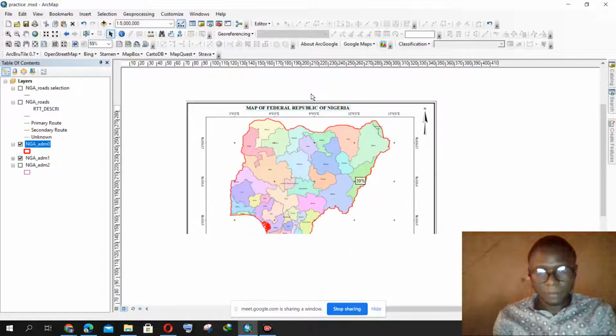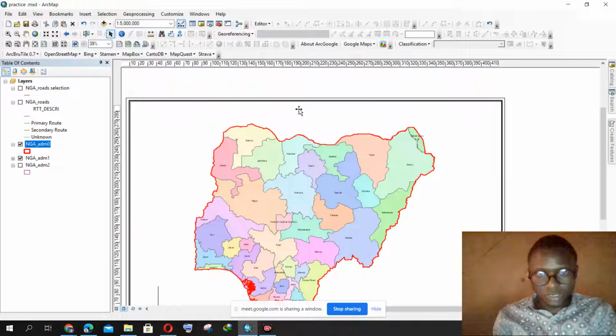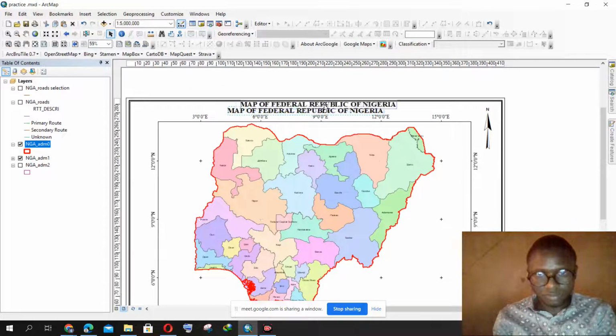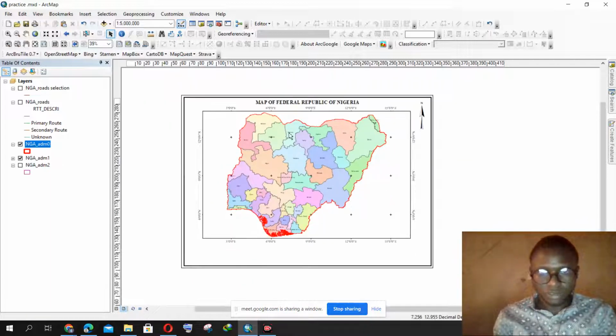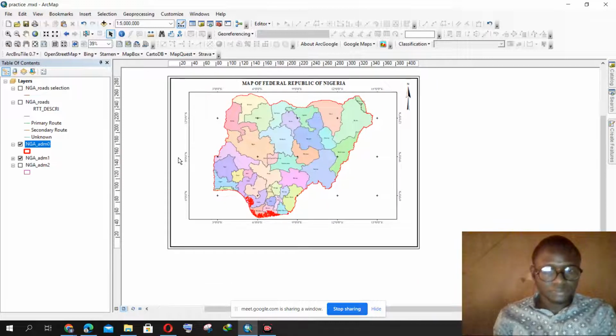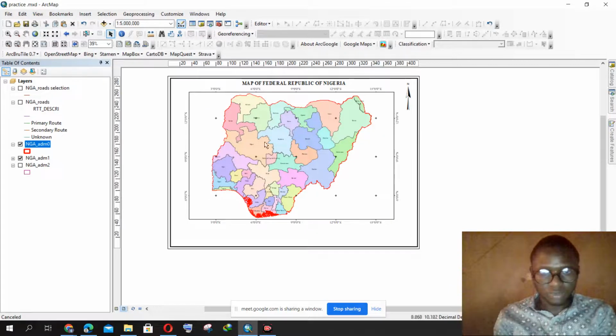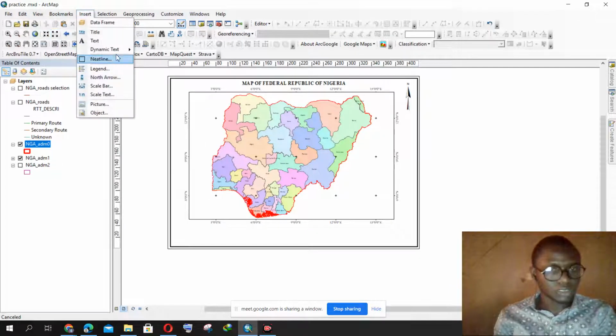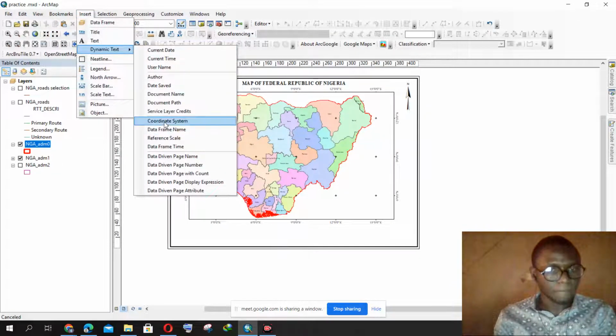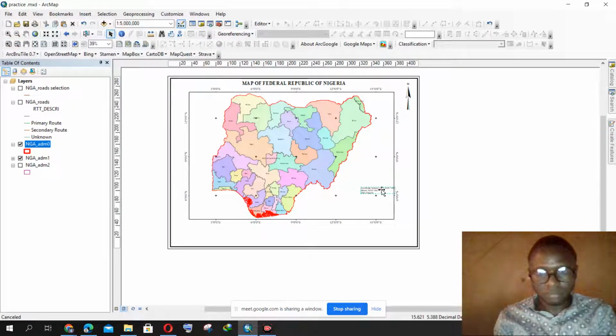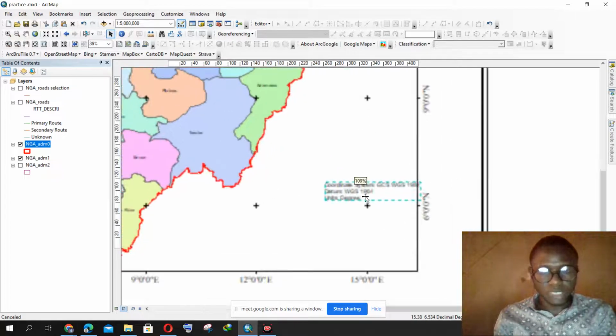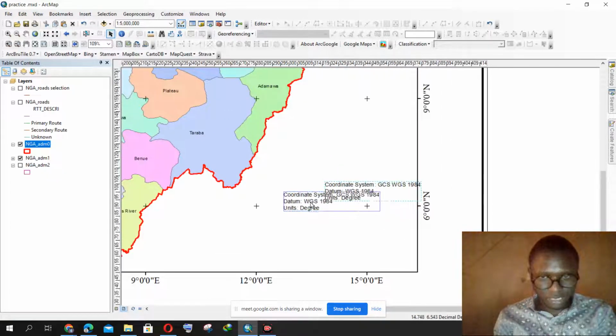You see now, so you can just try and move it a bit to this, just make sure it's centered. So as soon as you're done with that, you can insert your coordinate system. Are we together? Okay, you click on your coordinate system. Immediately you click on it, it will bring it out automatically on its own. So you can see it now.